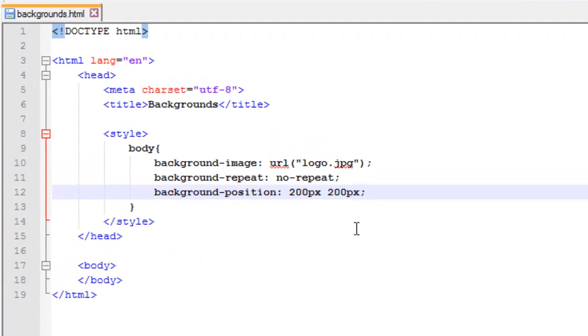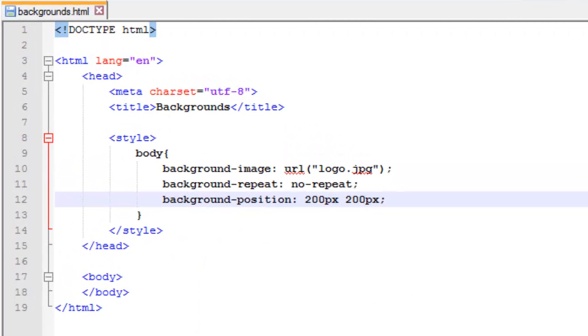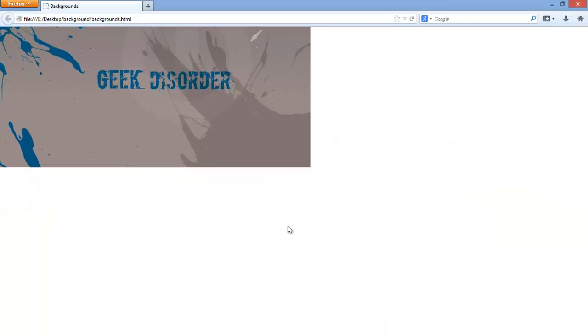Okay. Now if I change this to a negative, of course it is going to do the opposite. It is going to move it the other direction. So it's going to move it to the left 200 pixels, and it's going to move it up 200 pixels. So save and run, and there we go.